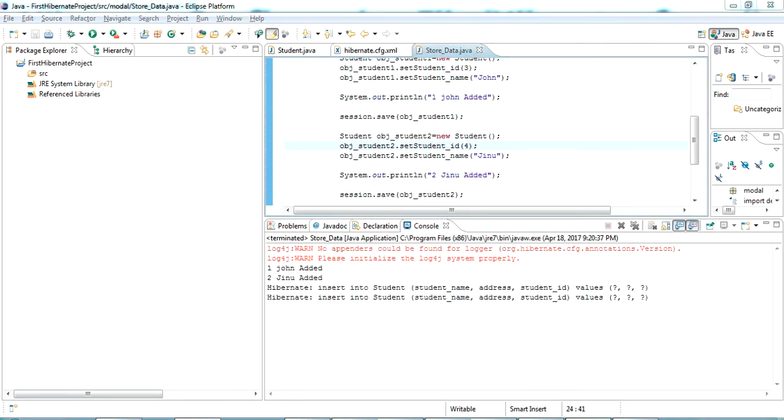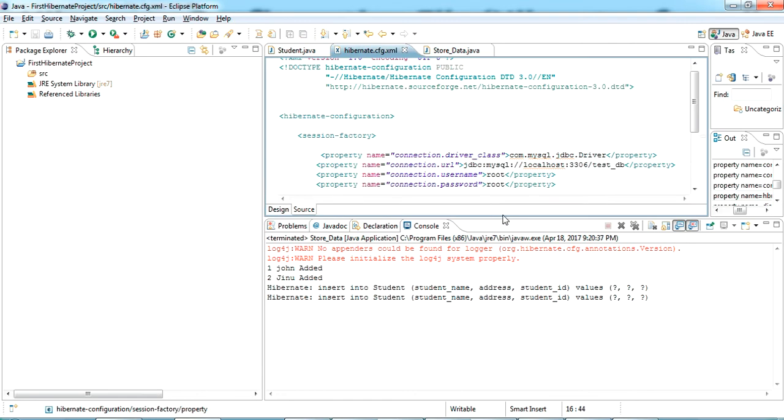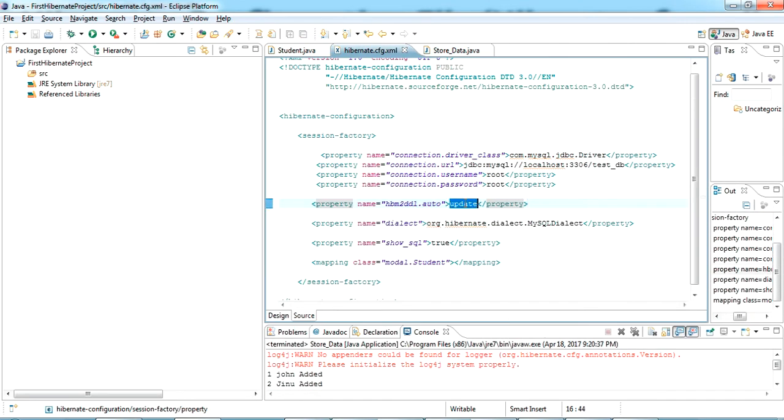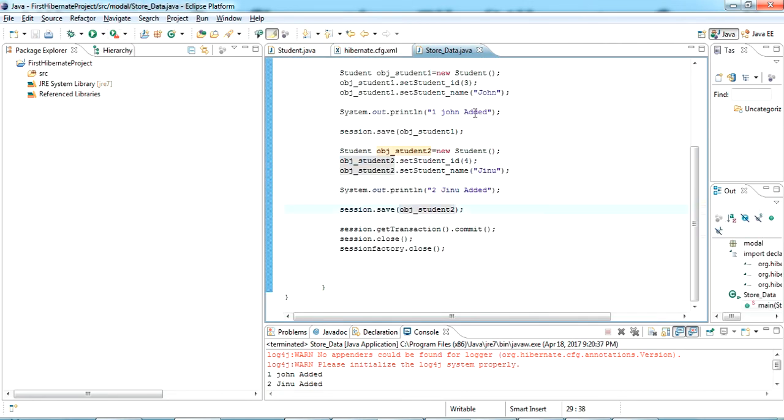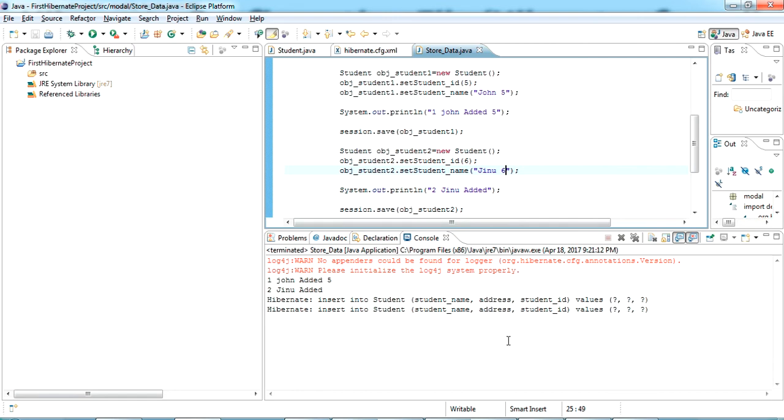Okay, so the next values have been added. If I am updating this back to validate, let's see what happened. So I should change it to 5 and 6 again, not here. I'm putting John 5 and John 6. Let's try running this. See this.